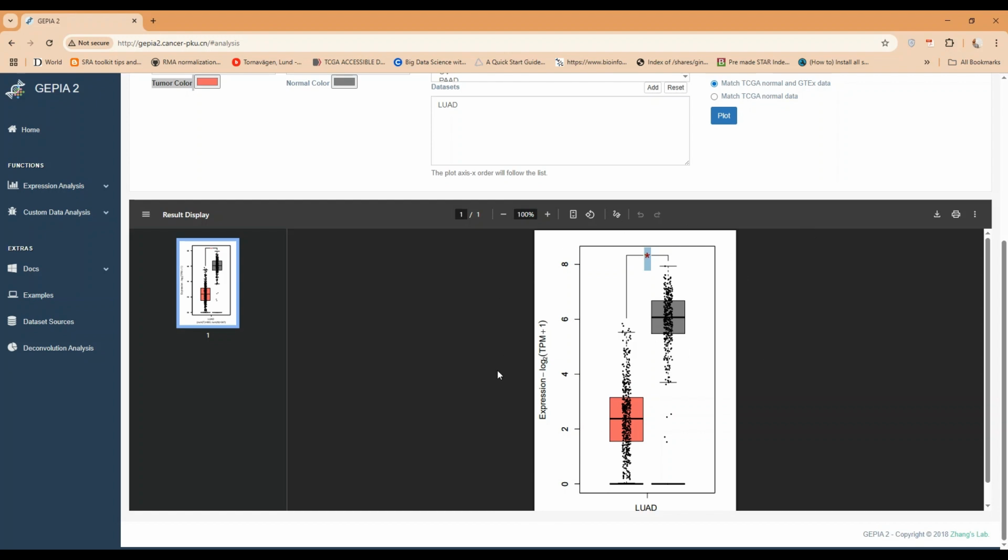I thought to explain the box plot and then the volcano plot, but for now I think it's enough. In the next video, I will explain what the volcano plot is and how you can do volcano plot analysis for a single gene and maybe for multiple genes as well.